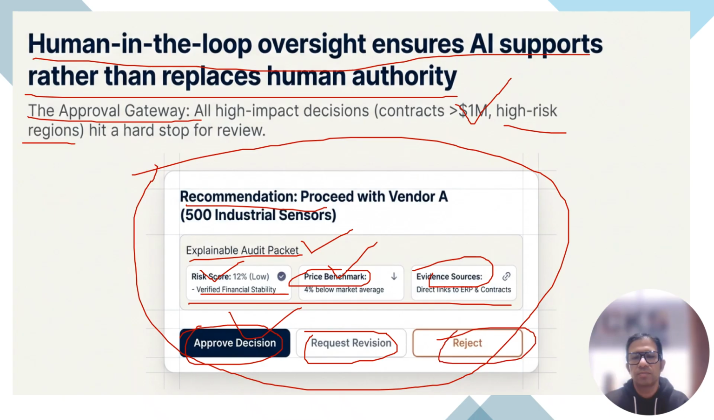Coming to this one, reject, this button. Reject means stop this path completely. Now here is the key enterprise point. AI does 80 to 90% of the heavy lifting: retrieval, benchmarking, risk checks, policy checks, but humans make the final call on high impact decisions. And this is what makes ProcureMind OS scalable. It reduces manual work massively without breaking governance.